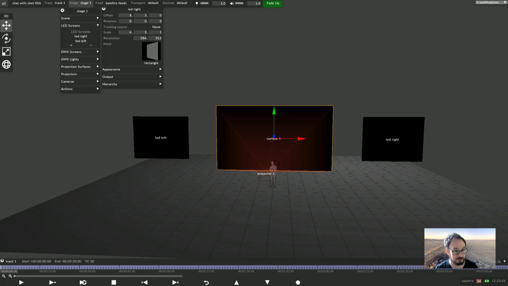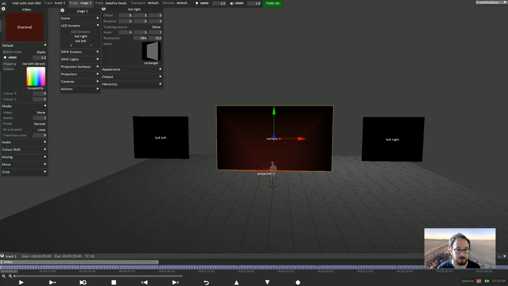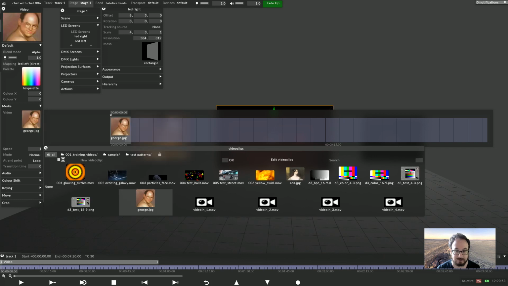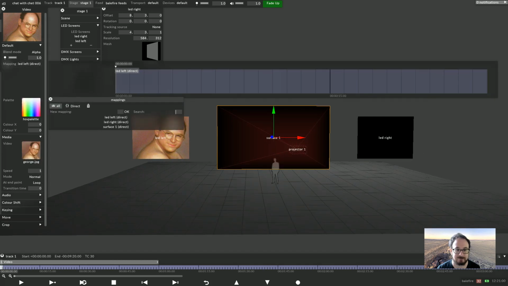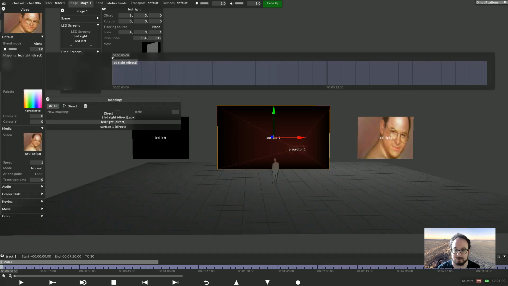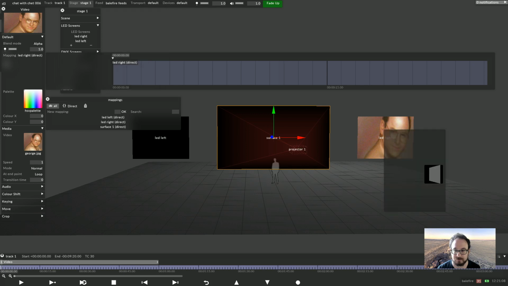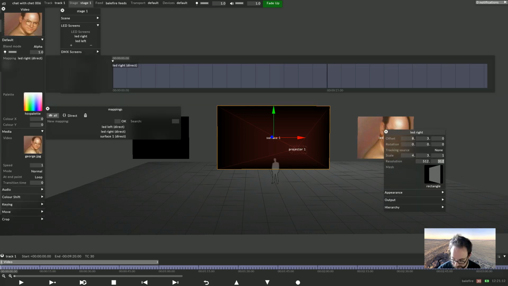And if we put a video onto LED left versus LED right, like say George, let's see how those two compare. So currently we have George on left. I think these may actually look fairly similar. Oh, there we go. Yep. Left looks more right, and right is a little bit distorted. So let's put this to 512 by 384, and now they look the same.